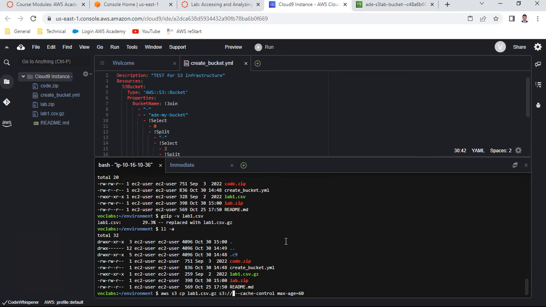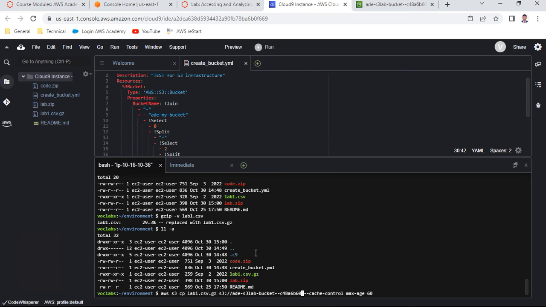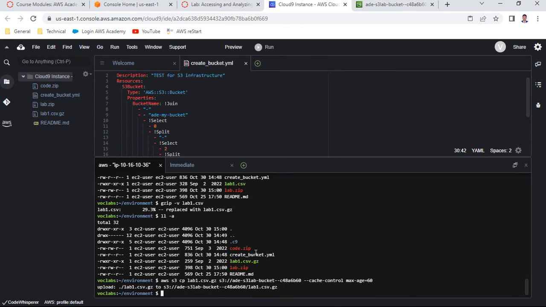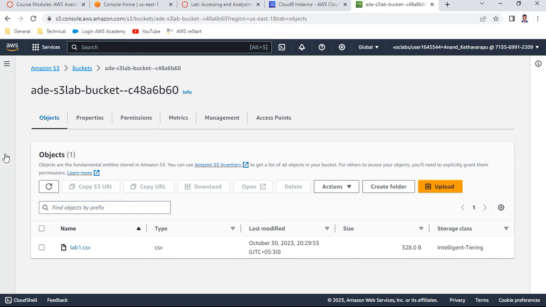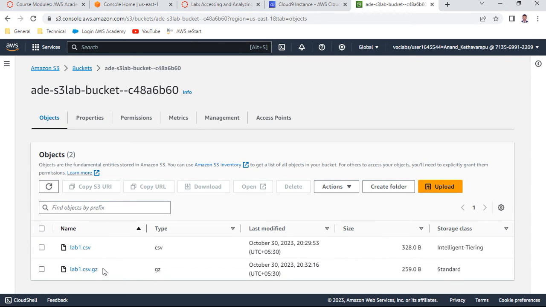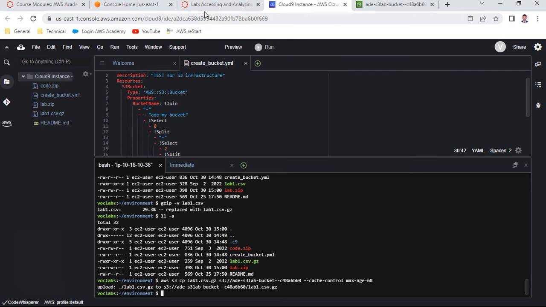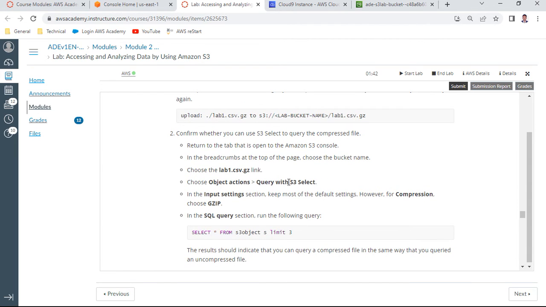Just copy and paste. You have to do this carefully. Yes, it has copied. You can verify it like this also. Try to refresh. You should see the compressed file also got copied. The gz is nothing but compressed. So I have verified, the upload is successful.